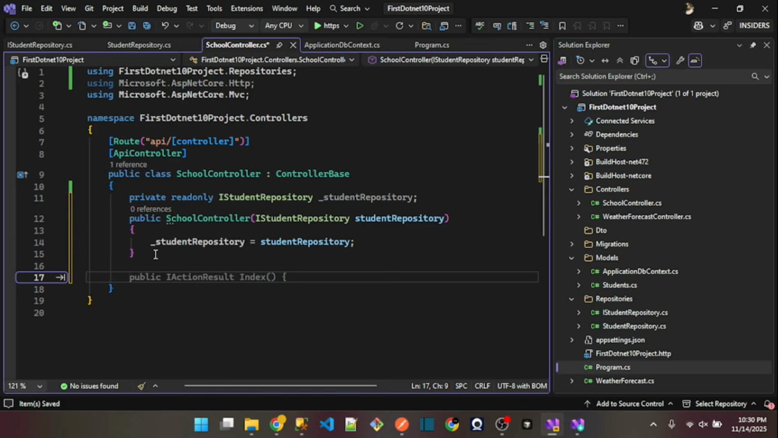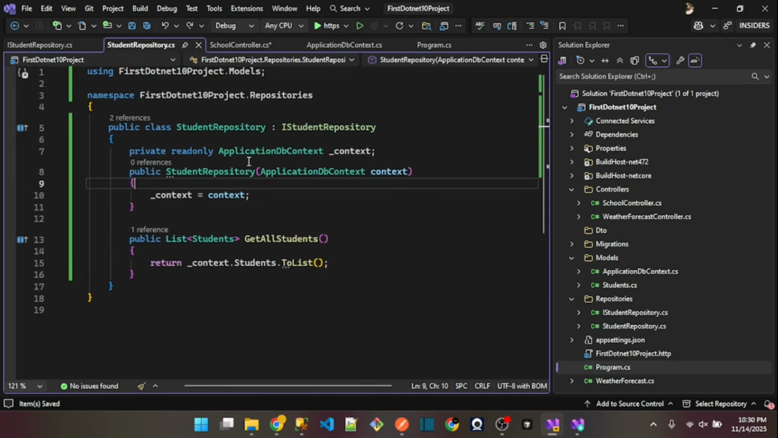And guys, you should know the definition of dependency injection. Before the concept of dependency injection, how did we call the services in the controller? Simply, we would create an instance of this class and call the method using the object, using the dot operator, like object dot get all students.